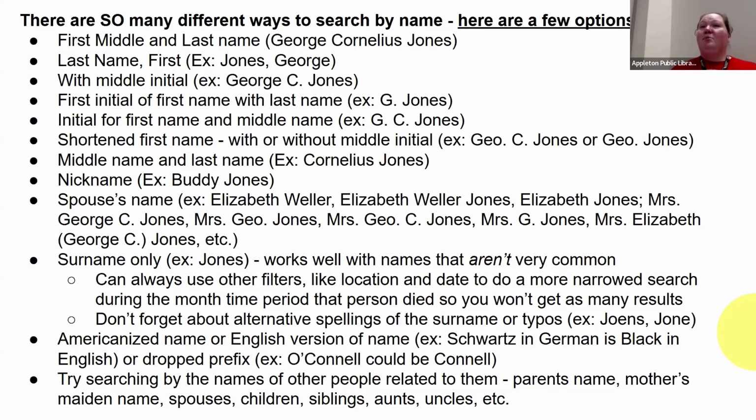Or maybe they have a dropped prefix, for those people that have like O'Connell, maybe they forgot the O and the apostrophe, so search that way. I also always search the names of other people related to them, like their parents' names, their mother's maiden name, their spouse, their children, their siblings, their aunts, their uncles, anybody who you think is going to be mentioned in their obituary. I found so many relevant articles just by searching multiple different ways like this. So don't just narrow yourself to searching by their name.